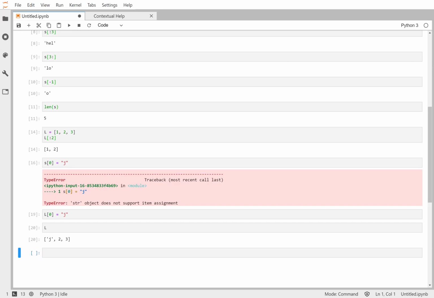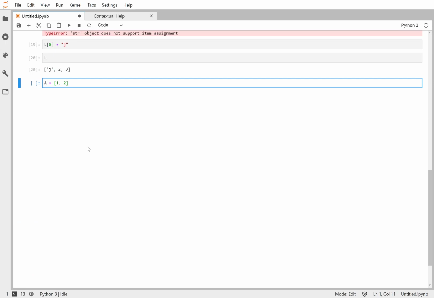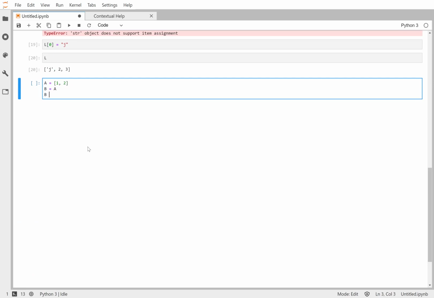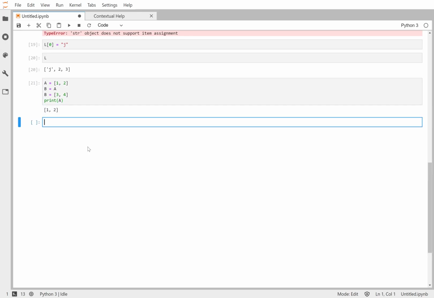For example, let's create a list, and that'll be A equal to 1, 2. Now let's say B is equal to A. Now I'm going to set B equal to 3, 4. So my question is, if I run this code and I print A, what am I going to get? Have I changed A by changing B? The answer is no.